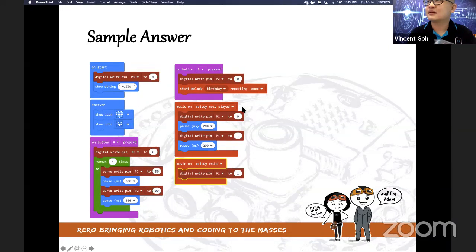Okay, digital pin 2. Okay, it will be off. The buzzer actually is P1 here. So this is how you do the program. For the details of the wire connections, you can refer to the booklets.